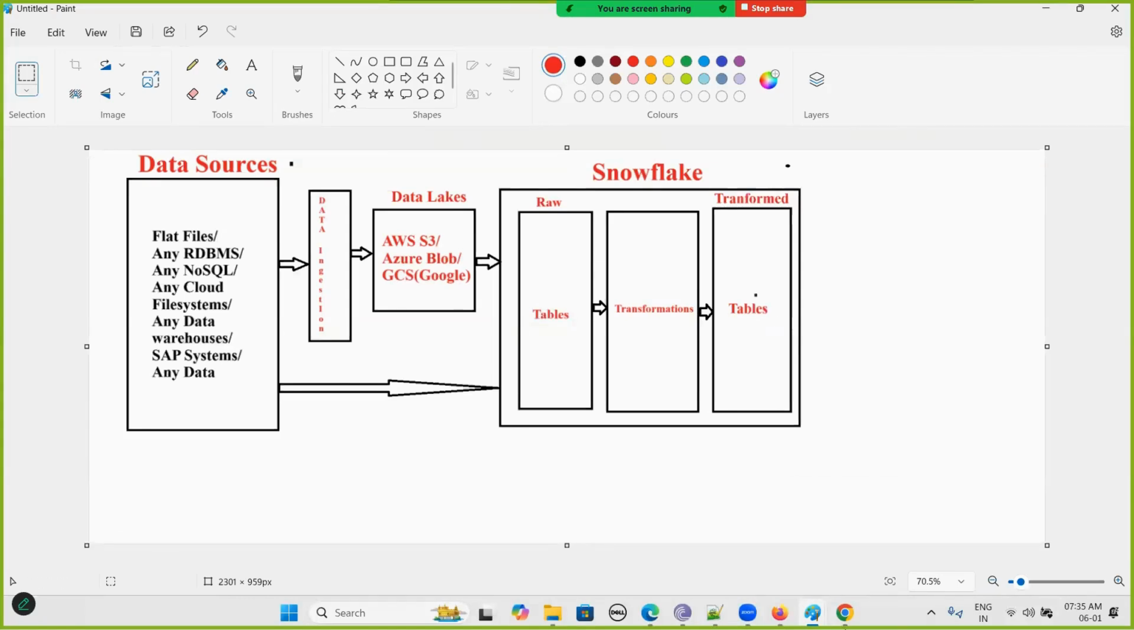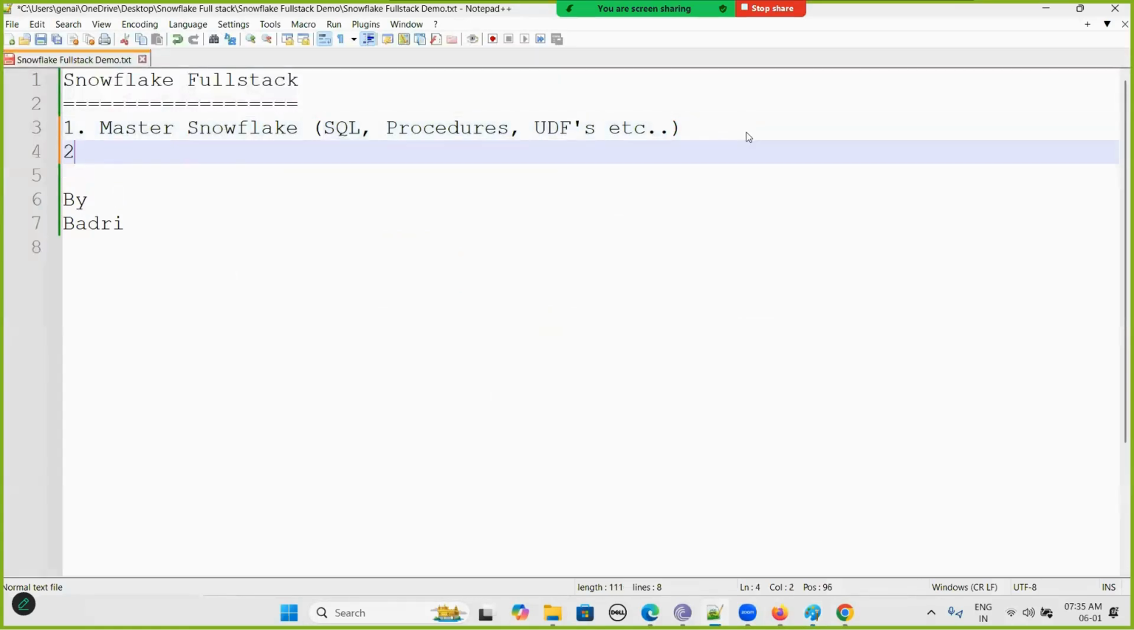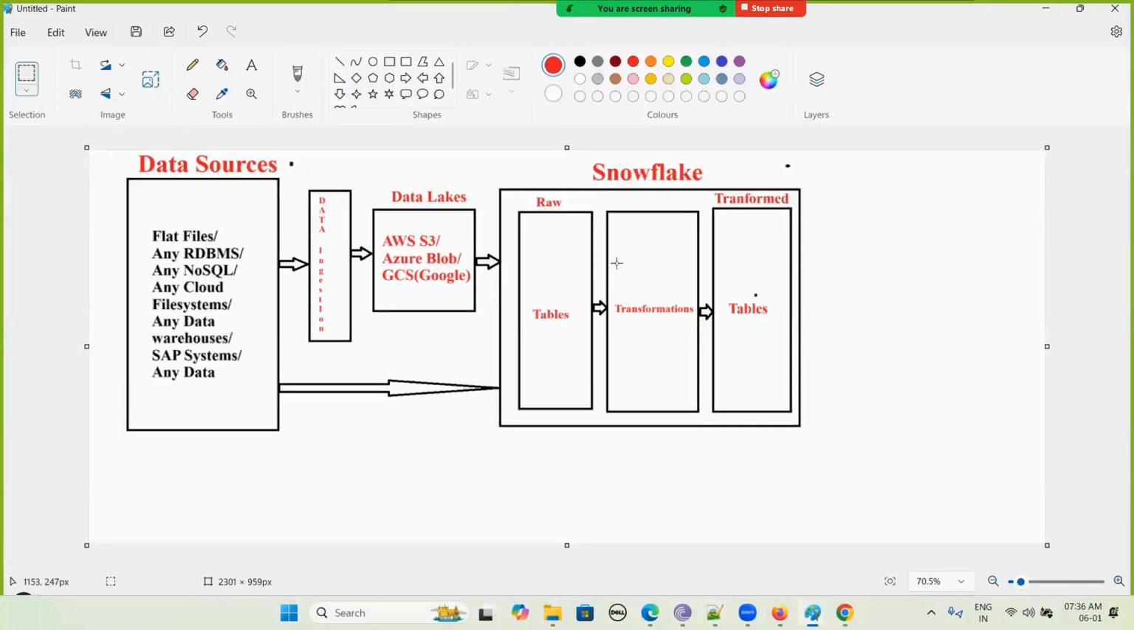This is one way. And the second approach is the DBT team. DBT stands for data build tool. The data build tool is meant only for transformations. With the DBT tool, you can do only transformations. So let's say here we have the data.